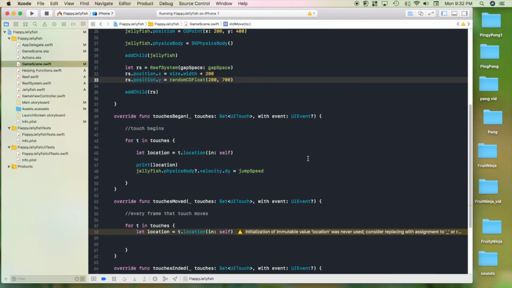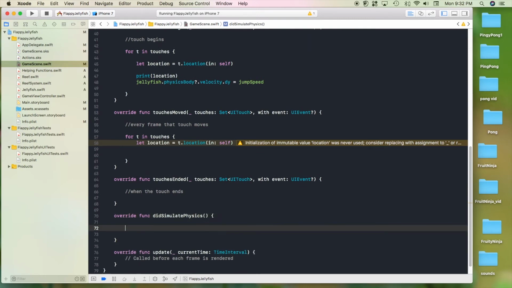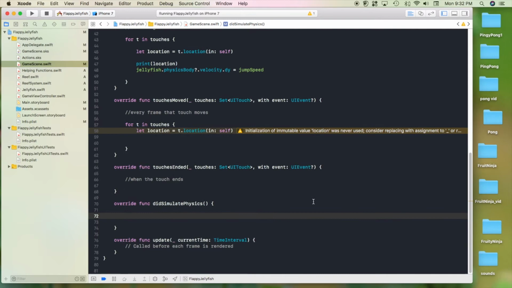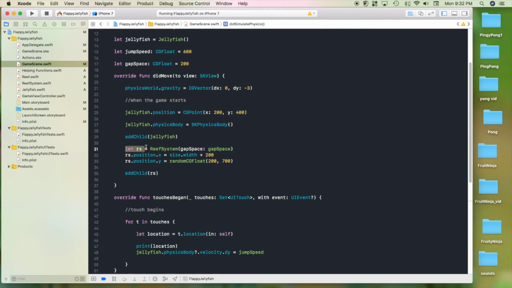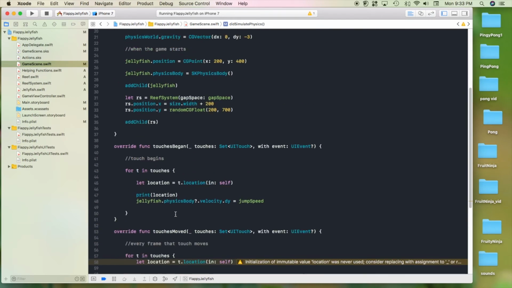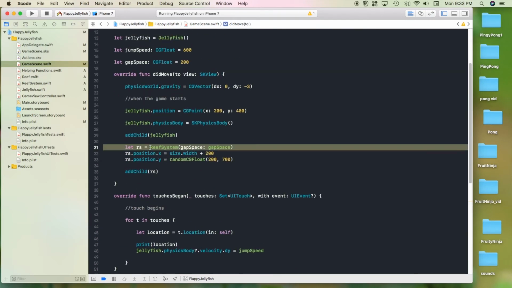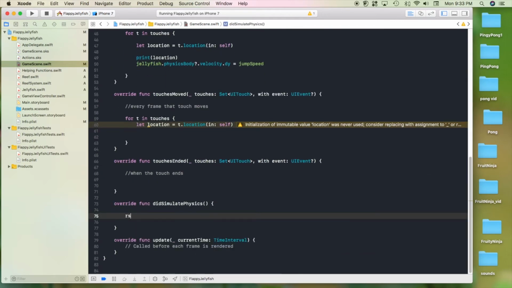So let's make it move across the screen. In didSimulatePhysics, we are going to take, oh wait, we can't access. We have no access to our reef system because we declared it locally within the didMoveToView function. So we can't see it in the simulate physics. So should we make it global? Okay, we'll make it global for now. So in didSimulatePhysics, we can say reef system.